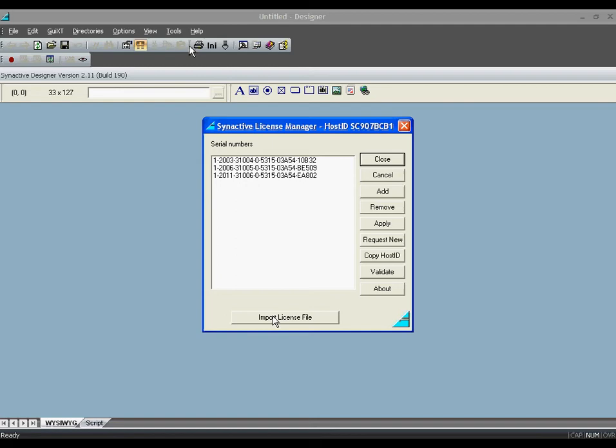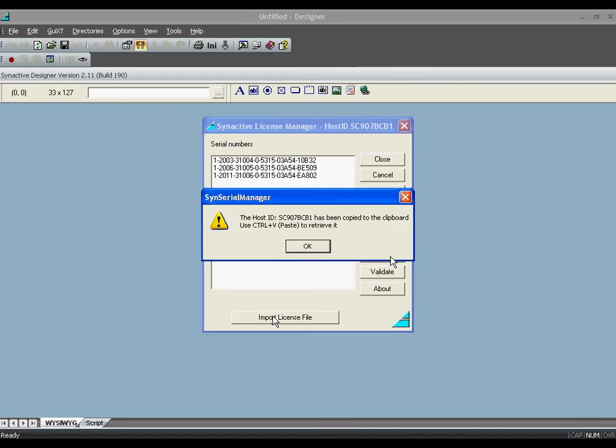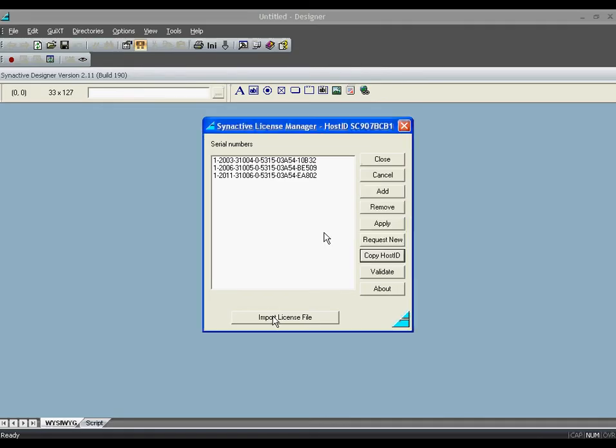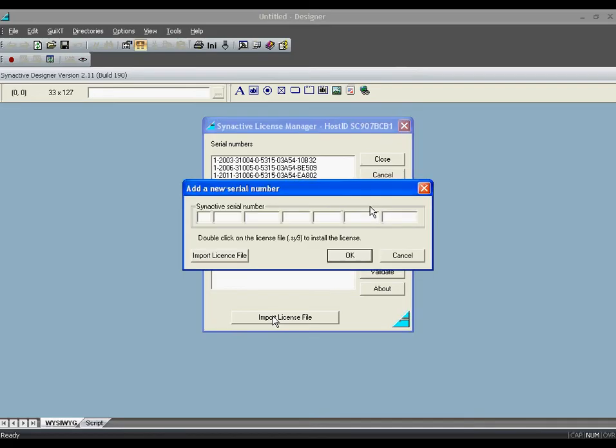Manager, and you will see a window where you can capture the host ID. Click on the Request New, or you can click on Copy Host ID. Once you click on Copy Host ID, it's going to copy the number for you on the clipboard. It is the host ID that you see on the title bar of the pop-up. You would send a request for the license from our website using that host ID.